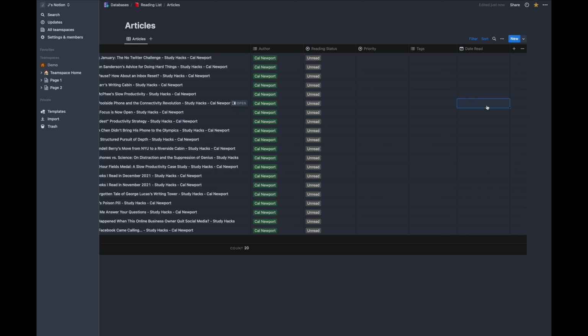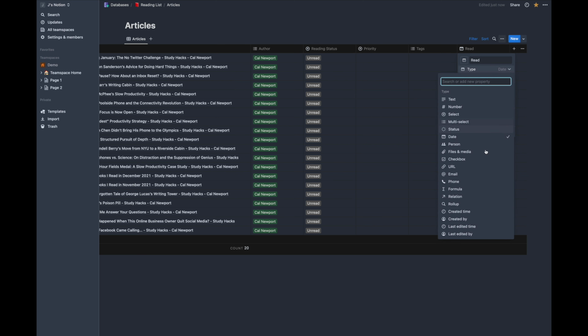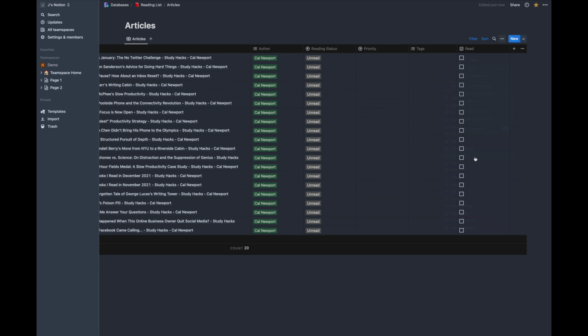We can also change the type of a column. So let's say that for this date read, we wanted to instead change it to just read, and we want to have a checkbox. So in that case, we could change our title and change the type to a checkbox, and then we can just check it off.